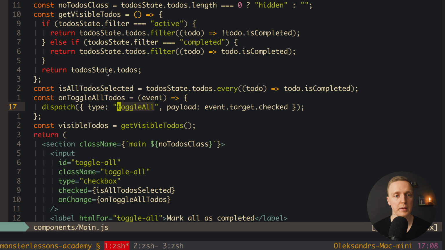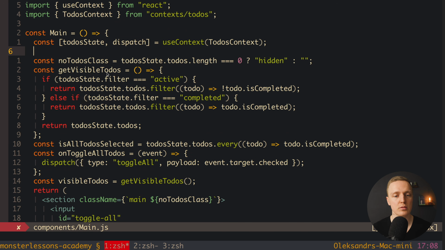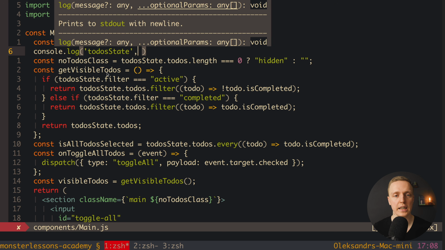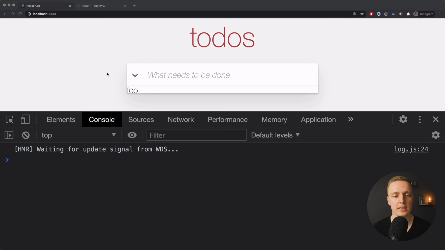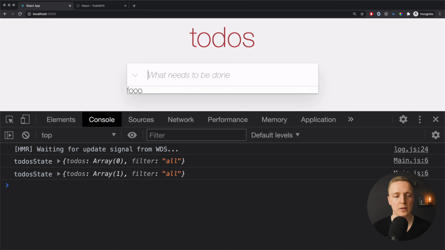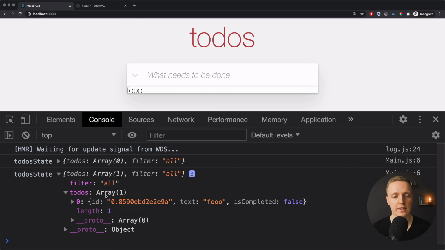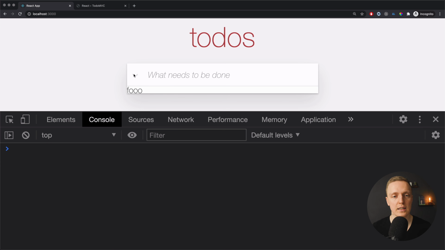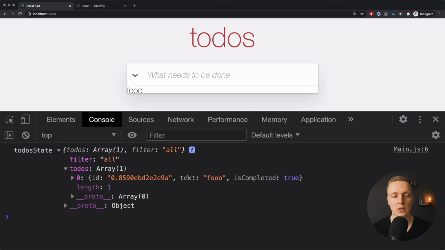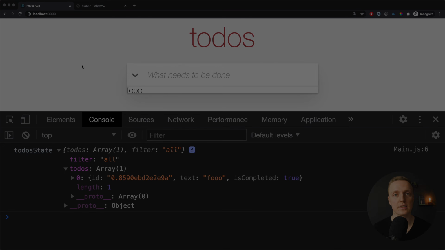So let's jump back in main, and here we have our to-do state. So we can always console log here our to-do state and check what we have inside. So at the beginning it is empty array to-dos. Now here we have one item to-dos, and this item is completed false. Now we are clicking toggle all, and now we have inside our to-dos one item and this completed is true. This is why this check here is black, which means everything is working as expected.